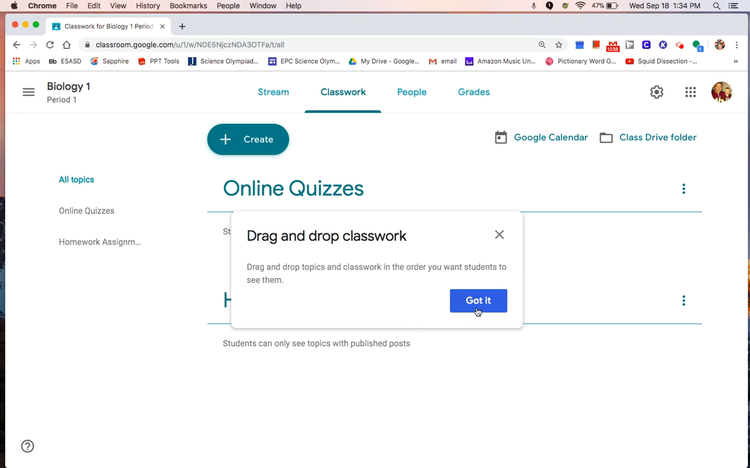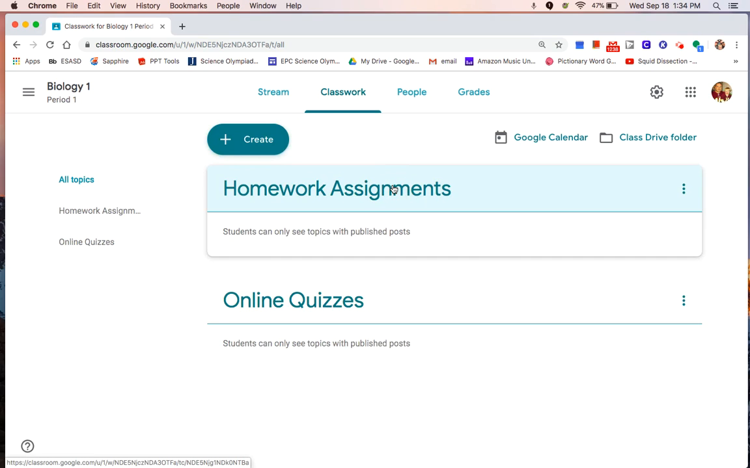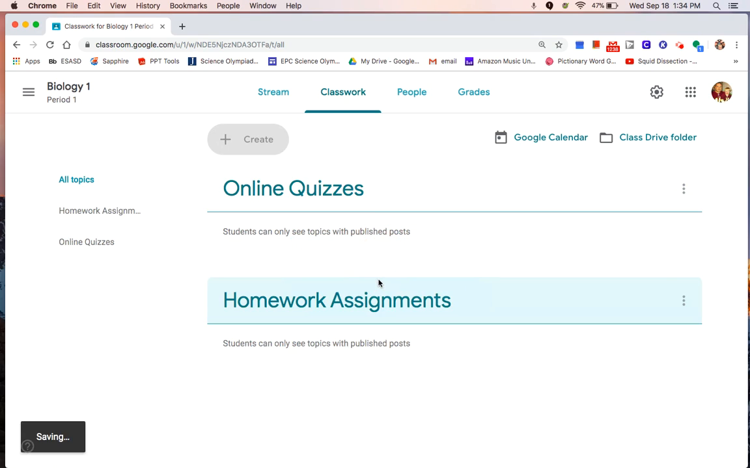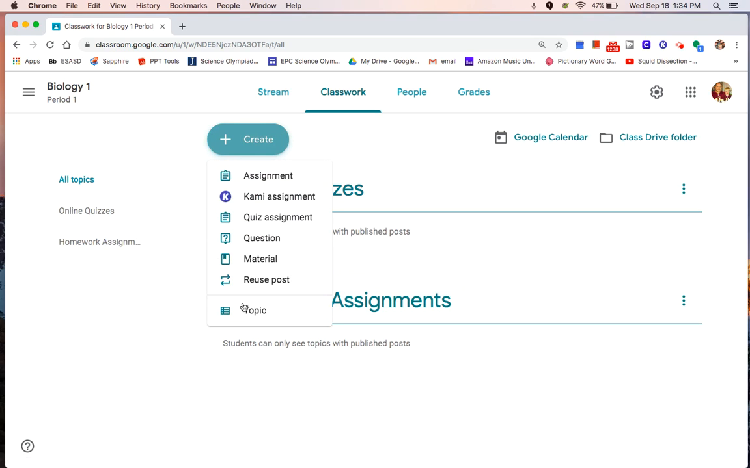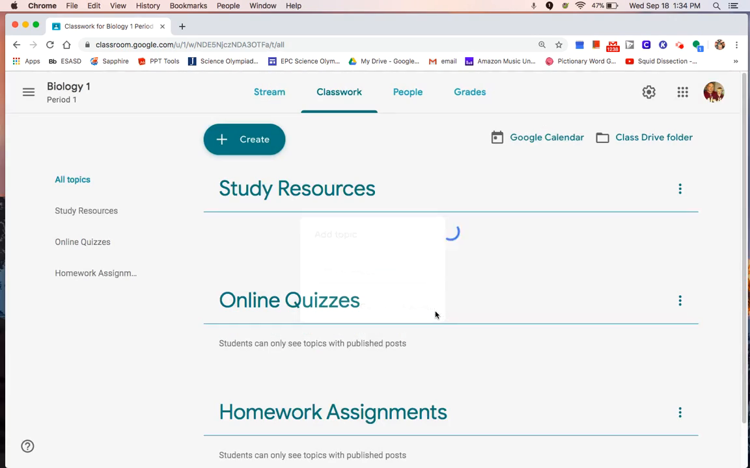And every so often you'll get some hints from Google Classroom that end up being pretty helpful. You can change where these are in relationship to one another by clicking and dragging. I'll create one more topic and I'll call this topic study resources. Maybe you like to place Quizlets, links to Quizlets or other web pages or digital textbooks on your study resource topic list. So now we have 3 topics.